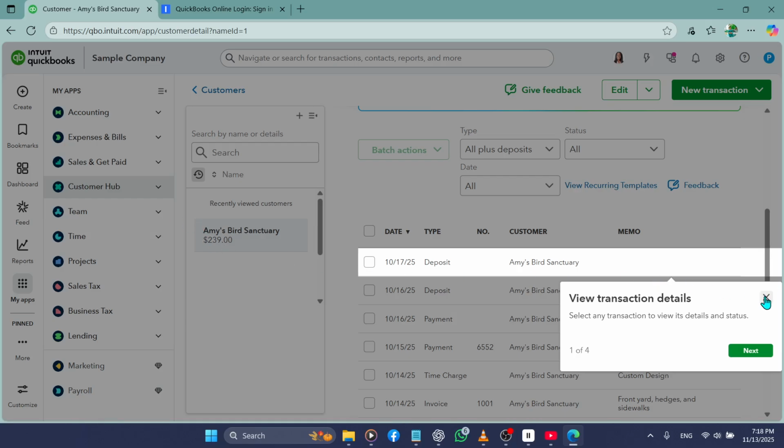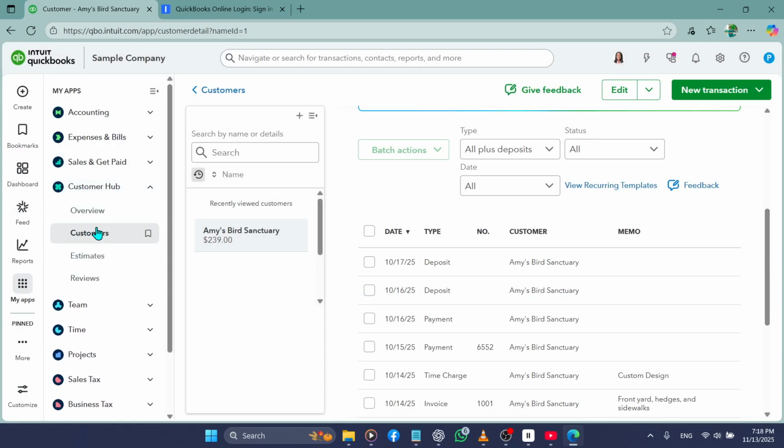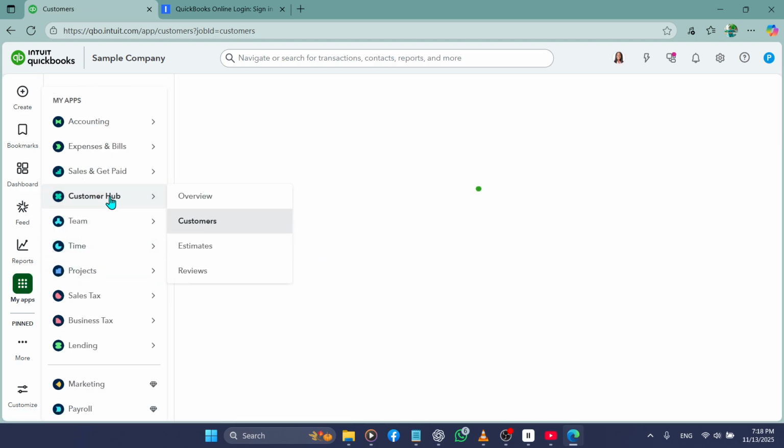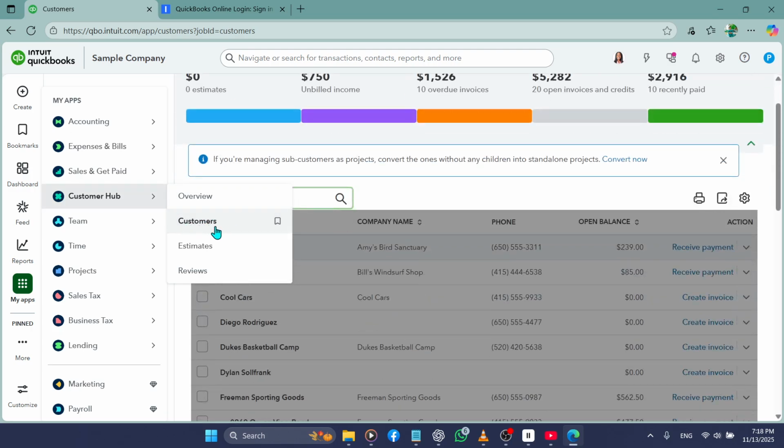You'll see a list of your customers here. Scroll through and click on the specific customer for whom you'd like to add a transaction. Doing this ensures that the transaction is linked to the correct customer record.